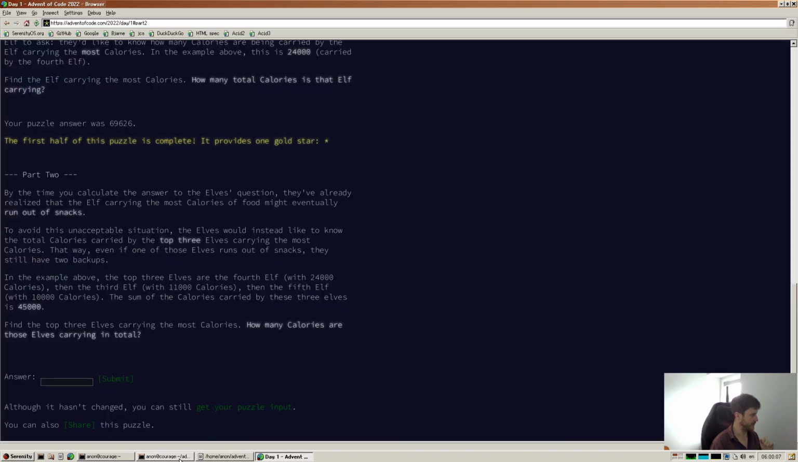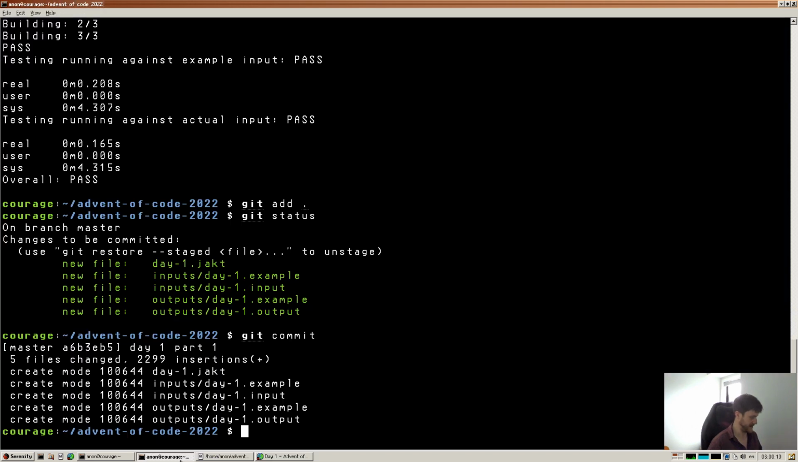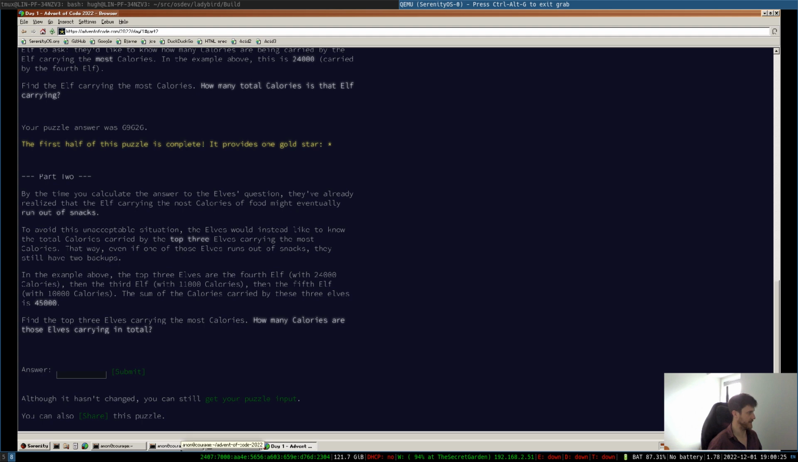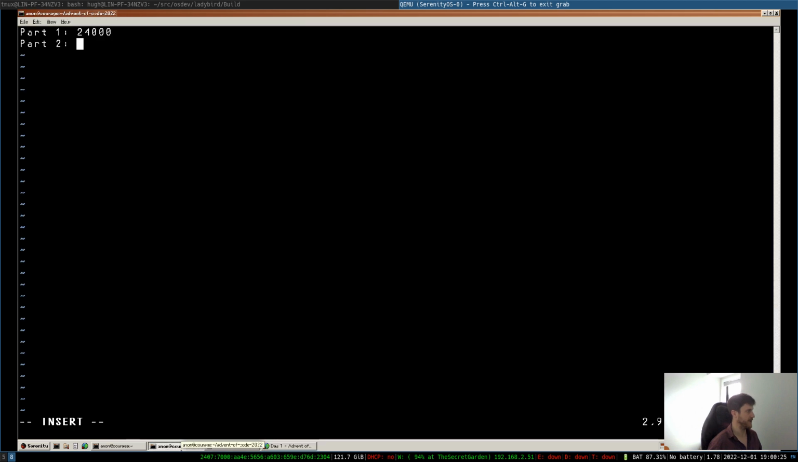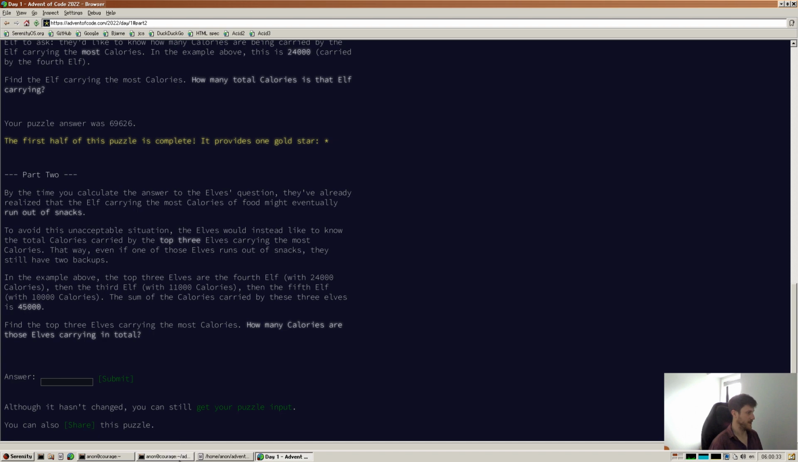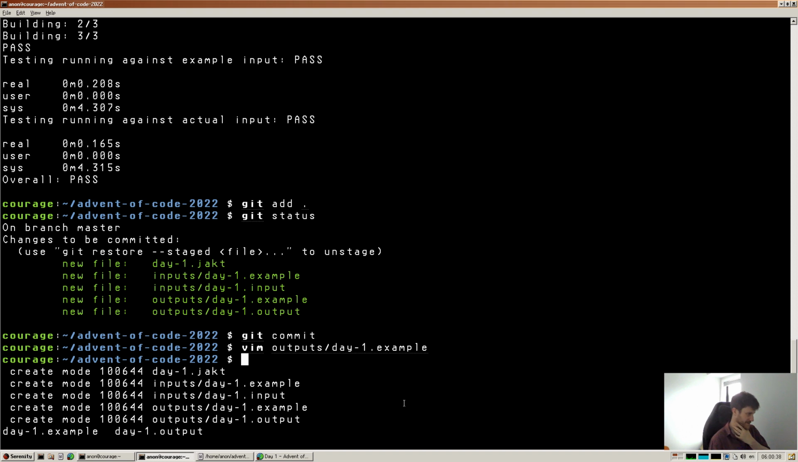So what we can do, 45000, that is the example one. Outputs day one example, and I've forgotten already. 45000. It's a different flow using a VM inside of this, especially when things don't quite go smoothly.